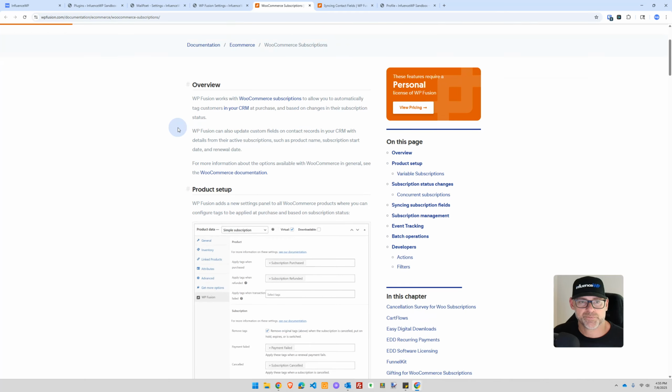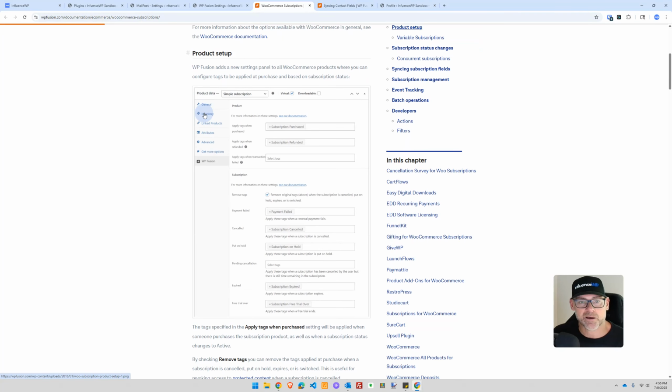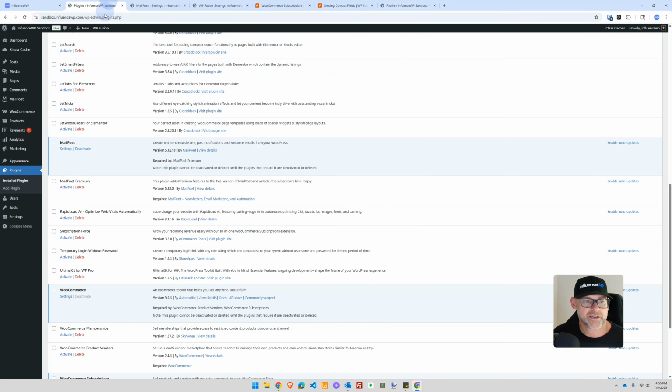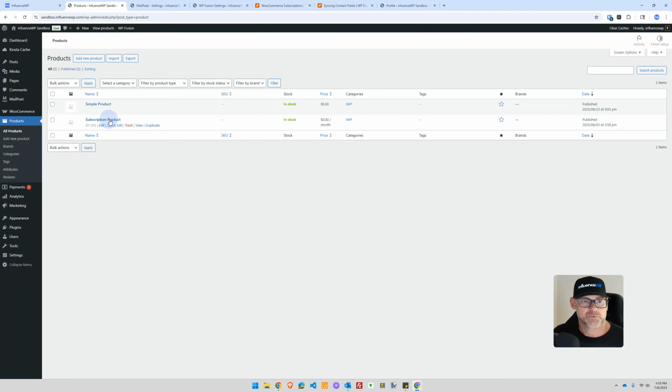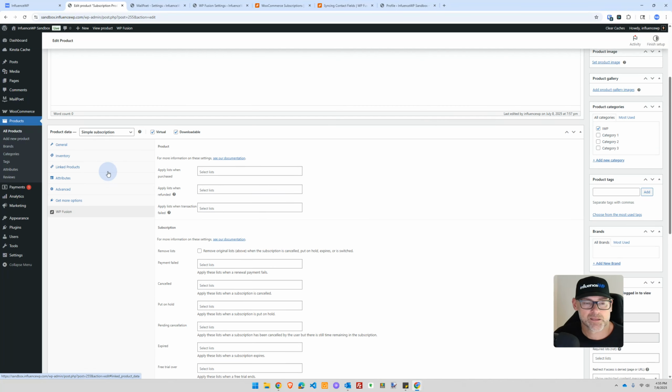Okay, WooCommerce Subscriptions allows you to automatically tag customers in your CRM at purchase. Okay, this is what I wanted to test out. WP Fusion also adds a new settings panel to all WooCommerce products where you can configure tags to be applied at purchase and based on subscription status. All right, let's go check out a subscription product. Let's go to products, subscription product, WP Fusion. Okay. Yeah, okay. So when purchased, I want to apply for testing.